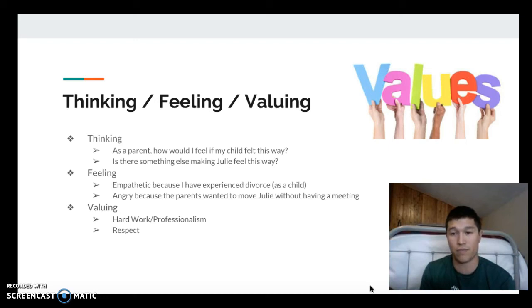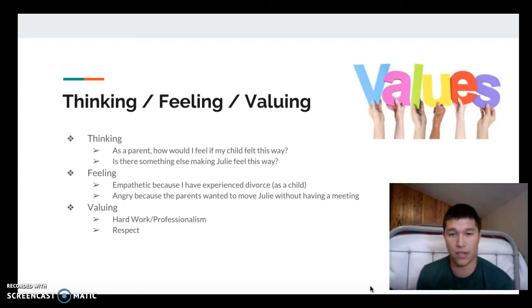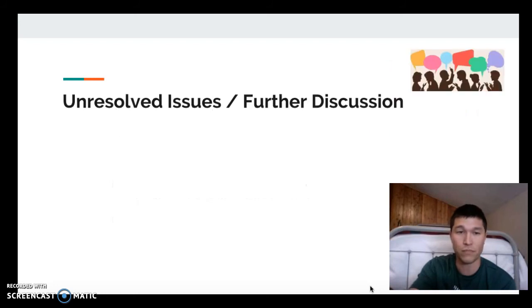Last thing was respect. As far as value, respect is a very big deal for me, and it seemed like all the way around in this particular case, there was a lot of disrespect going on amongst peers, amongst students, amongst faculty. It was just a lot of things going on, especially with parents, as we know from the last parent-teacher conference. So unresolved issues and further discussion.